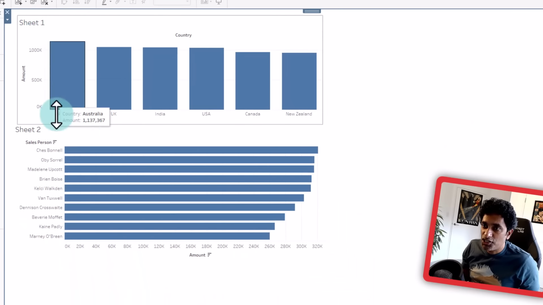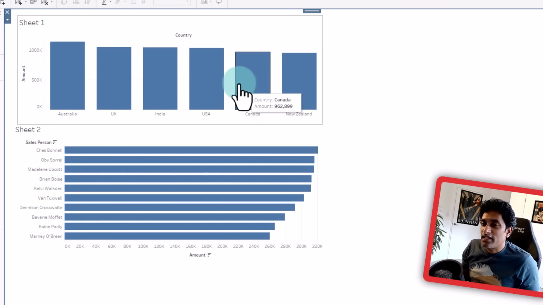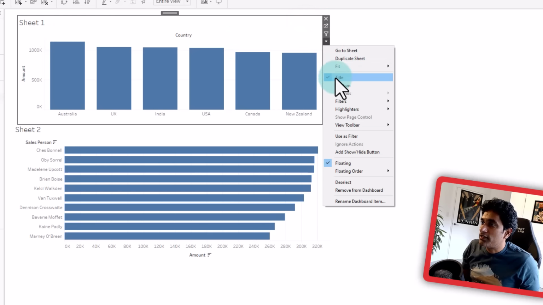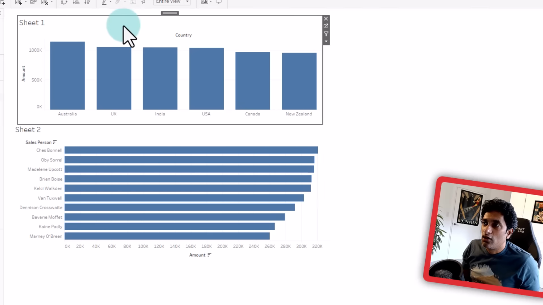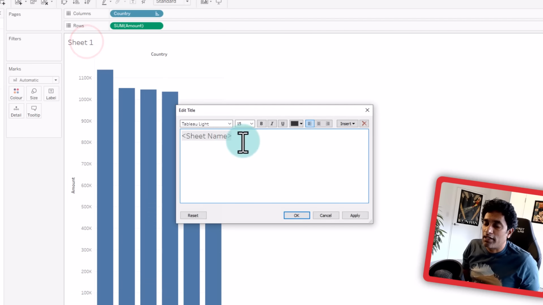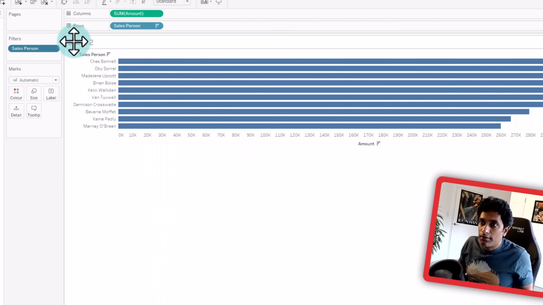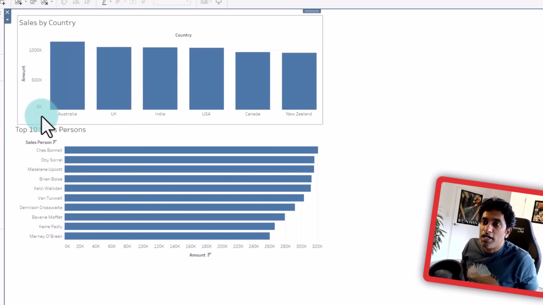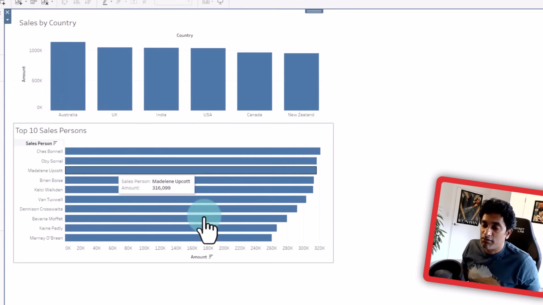So now I have got sheet 1 and sheet 2. While the information is useful, the names are not good. Again, you can use this and either uncheck the title or you can edit the title here. Alternatively, you can go back here and type a title. So I'm going to type a title here that says sales by country, and here top 10 sales. So now when I go to the dashboard, those are the titles that will show up.